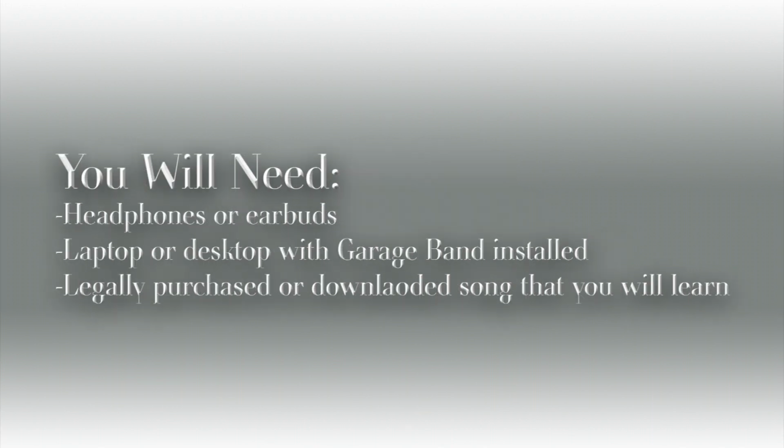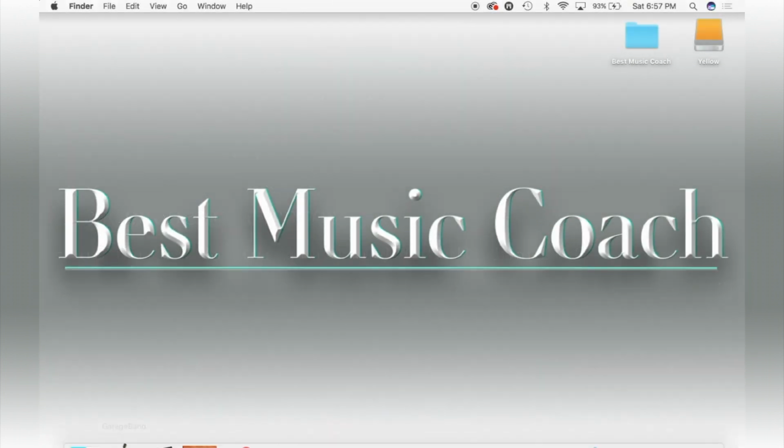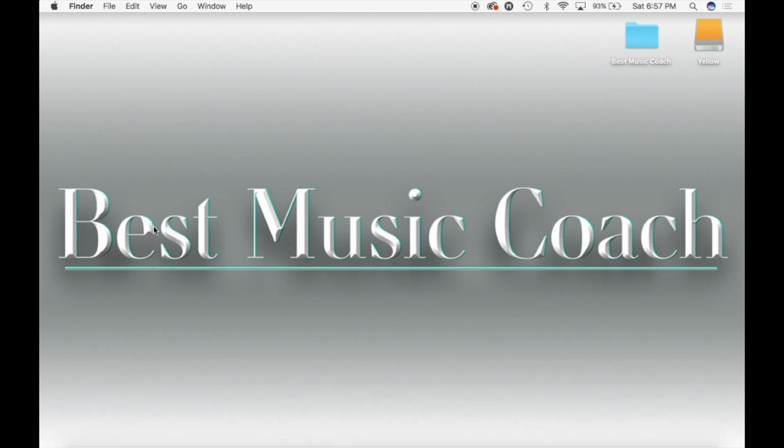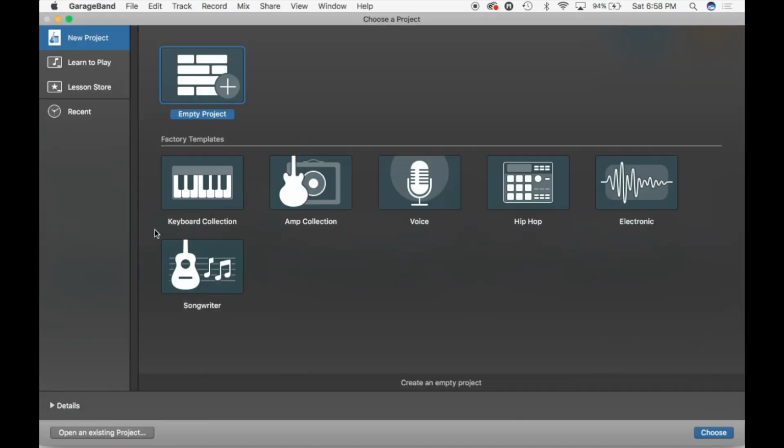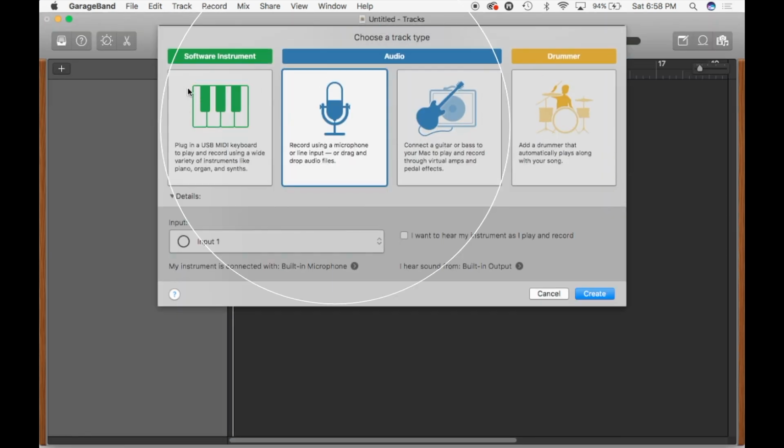Let's get started. For this exercise, you will need a pair of headphones or earbuds, a laptop or desktop computer with GarageBand, and a legally purchased and downloaded copy of the song that you want to learn. Begin by launching GarageBand. Then, select Empty Project. Select Audio and double-click or hit the Enter button on your computer keyboard to get started.